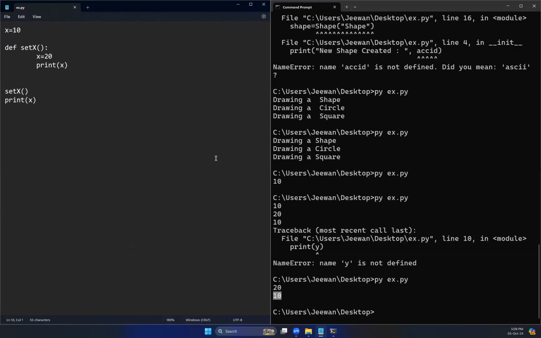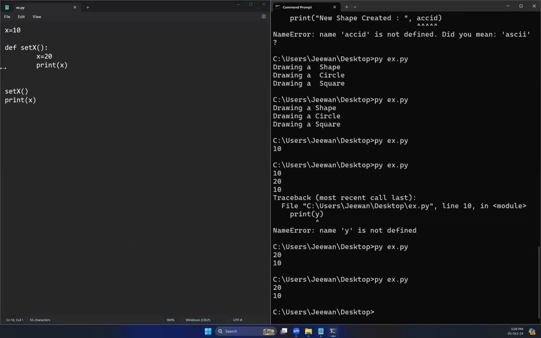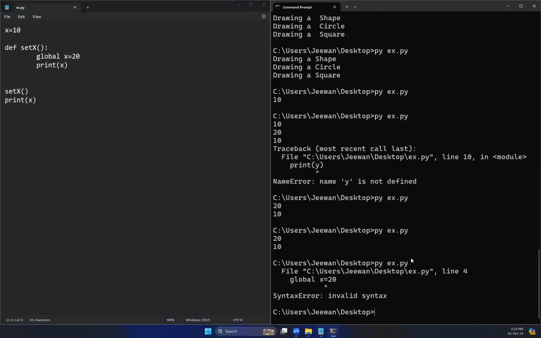And now if you try to do that, it won't update. Now this x value is not updating here. Therefore, if you want to update that, you need to use the keyword global. What does it say? Invalid syntax. Global x equals 20.